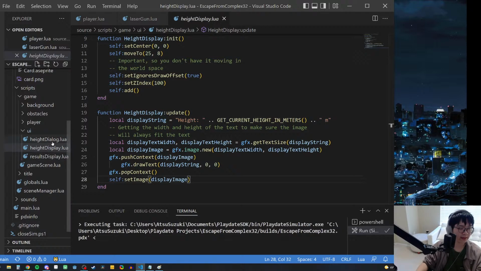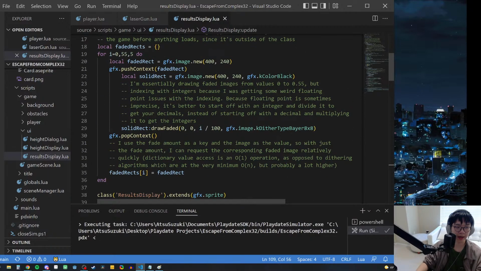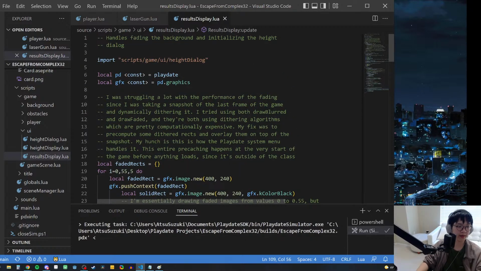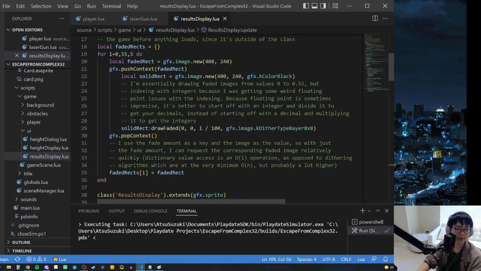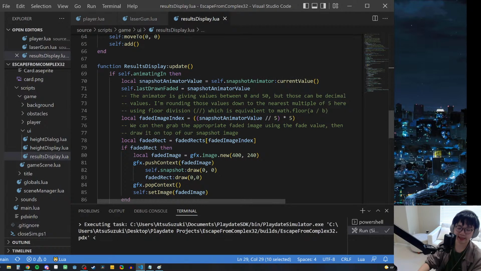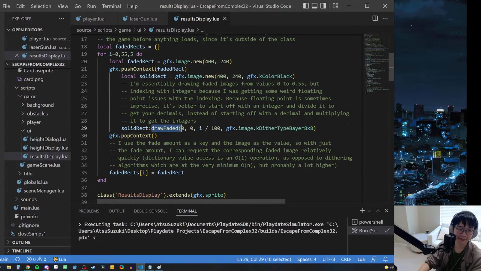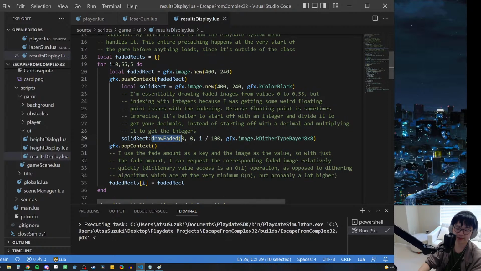And then the results display, that's what animates down when you die or you hit an obstacle, and what's going on with that whole transition. So yeah, this is a little bit complicated. If you remember, there's a fading animation in the background. What I did before is I was calling this draw faded function in my update method. So every frame I was calculating this faded image to superimpose onto the background. And what was happening was it was lagging. And I found a solution to this, which is I just pre-compute everything.